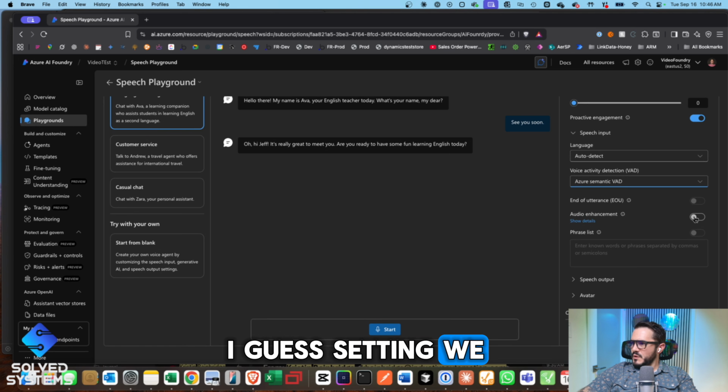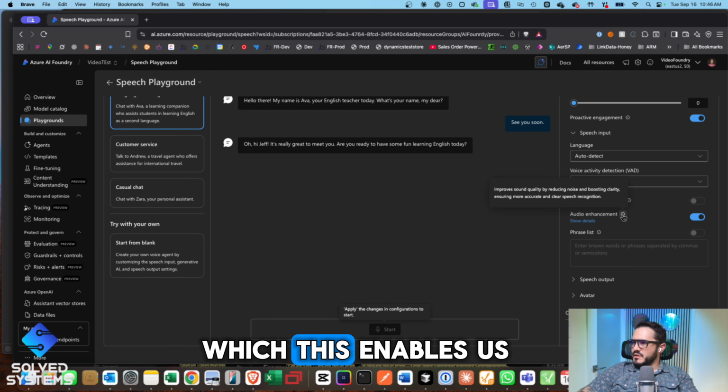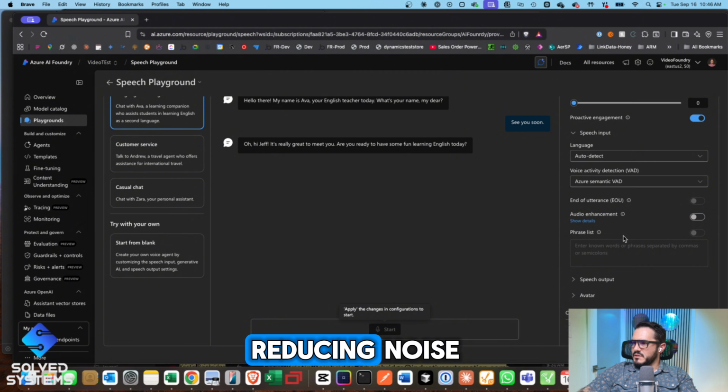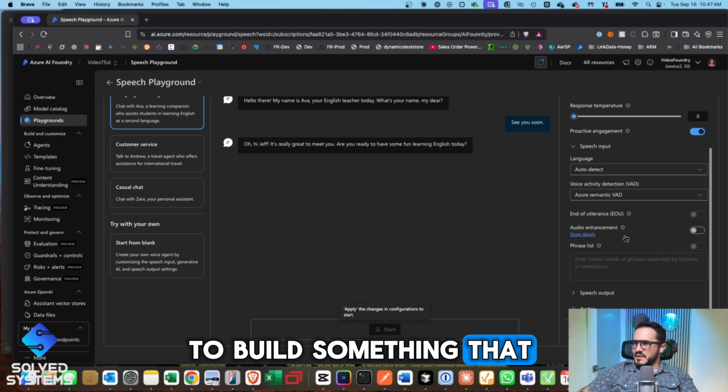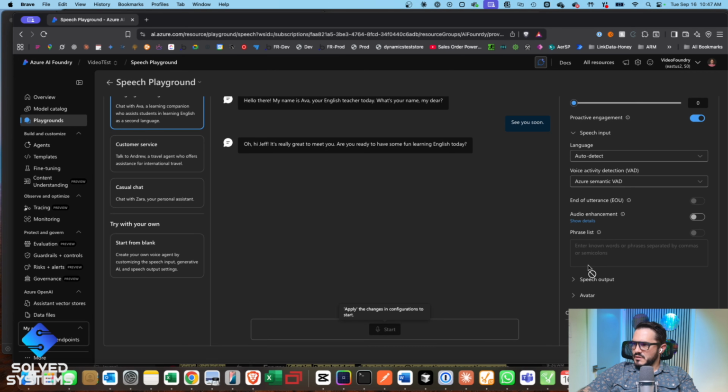setting. We have audio enhancement, which enables us to improve the sound quality, reducing noise. You might want to think about this as being able to use that setting on the back end whenever you are going to build something that has a lot of ambient background noise.